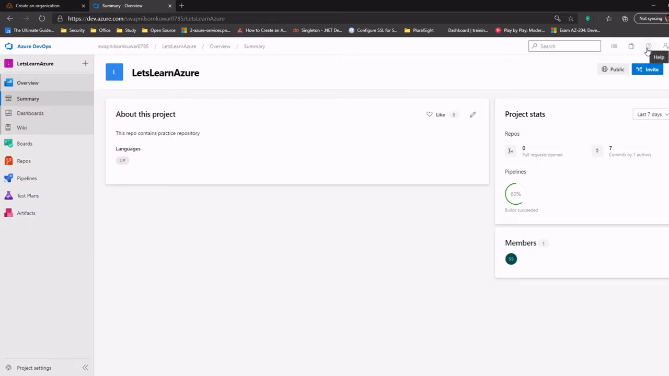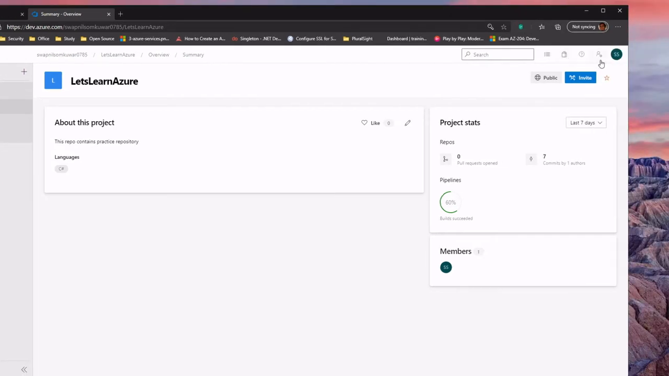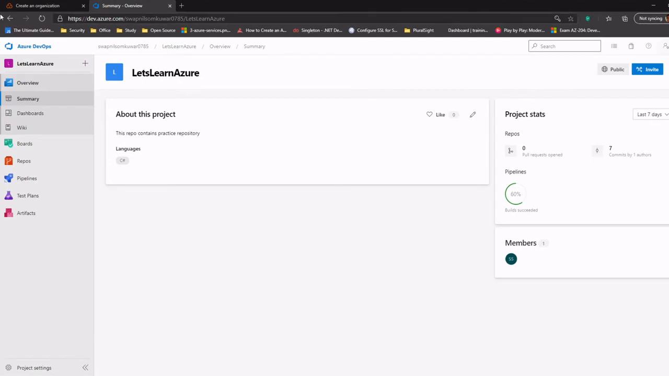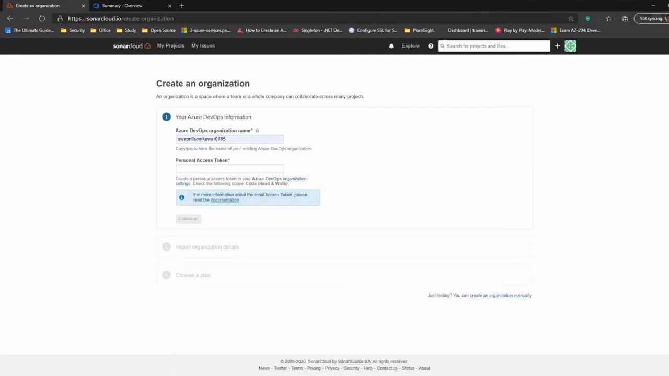If you open your Azure portal, you will see this user icon. Let me just drag the screen. Under this option, you can generate the personal access token. I have already generated one, so I will be using that only. But in case you need to create a new one, you can create it from this option. Let me copy the personal access token. I will put my personal access token here.